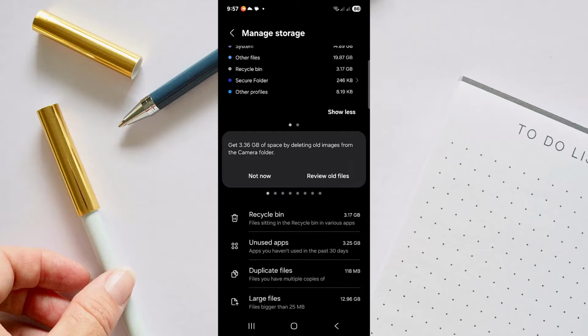From the large files, you can go to duplicate files and unused files too, or unused apps. Thus, your phone can get enough space for you and it can work better.